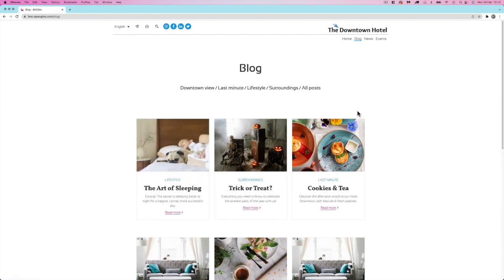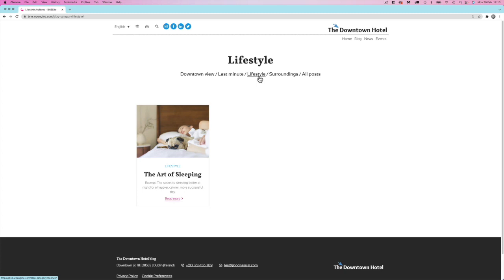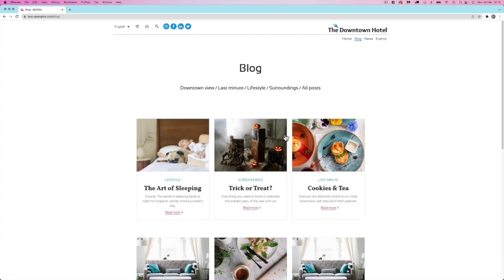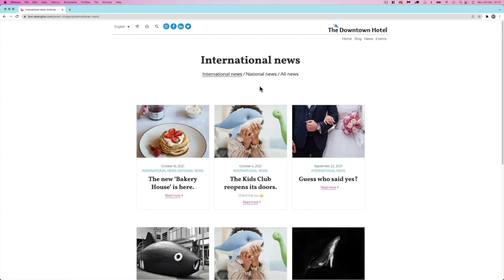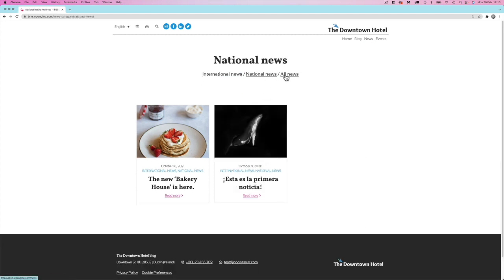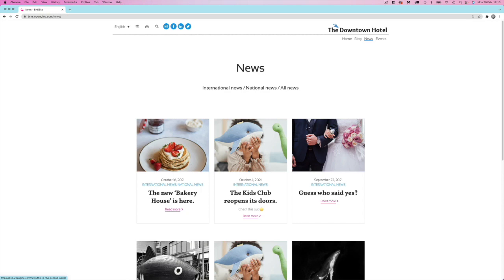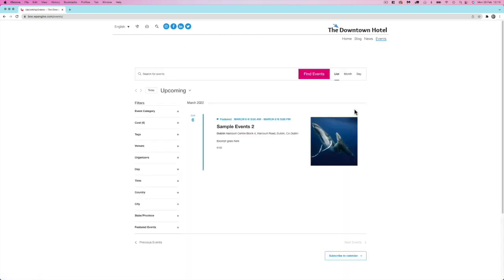If we go to the blog page quickly, we have the heading and the blog categories, which are listed at the top and act as a filter, so we can filter through the results. And then there's a grid view below. Same for news, different categories, filtering through the news items. Grid view below again.